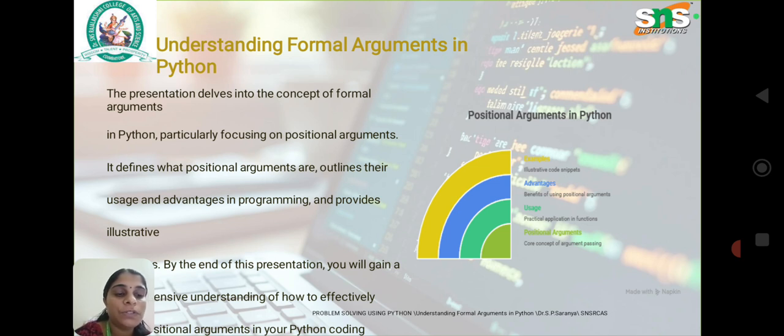When we define a function in Python, we usually give it some input values so that it can perform a specific task. These inputs are handled through arguments or parameters. So it has two types, formal arguments and actual arguments. What are formal arguments? These are variables or names that we write inside the function definition. They act as placeholders for the data that will be passed to the function when it's called. On the other hand, actual arguments are the real values that we pass when calling the function.